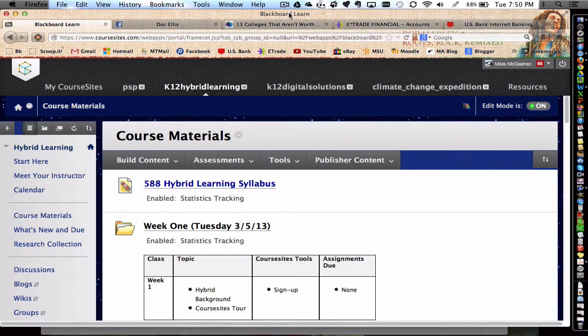Hello, this is Miles McGeehan here, and we're going to share with you a couple nice administrative functions within the Coursesites LMS. First, we'll talk about a copy and move function that's really nice for moving content around within the course or even to other courses that the instructor may possess.